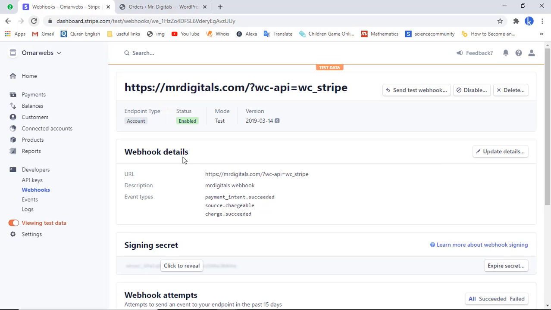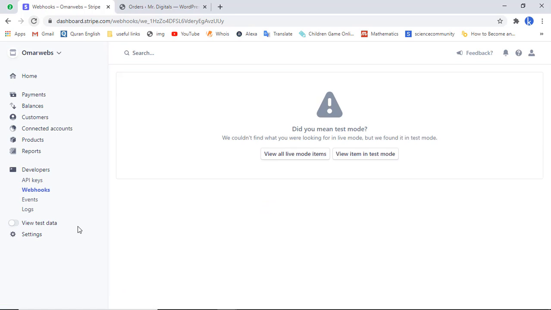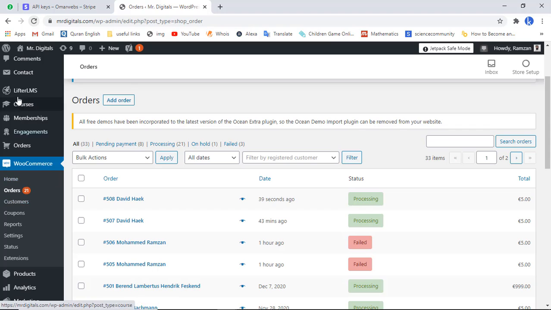All right, so let me tell you, currently I am doing the testing, right? So now if you are interested to do the live, then what you will be doing is you have to disable this one. All right, and then after you have to click on API keys, and here I have publishable key live. All right, you have to copy this live key and then paste it.